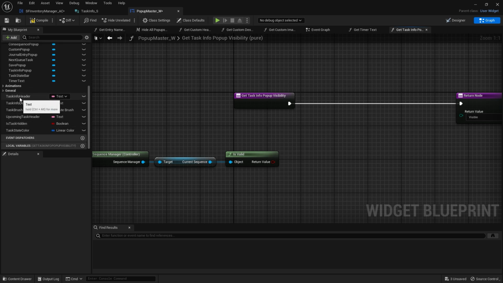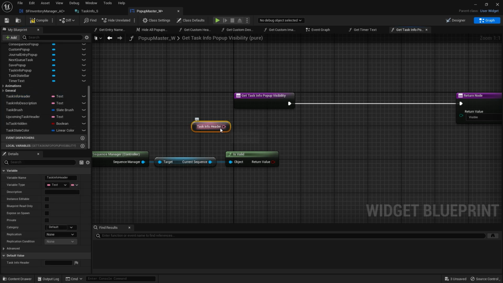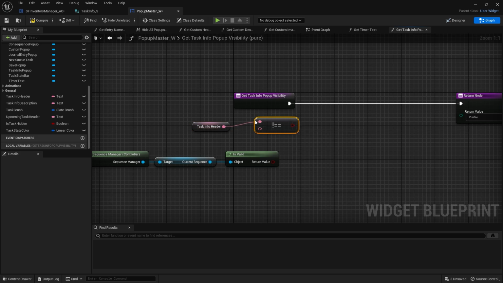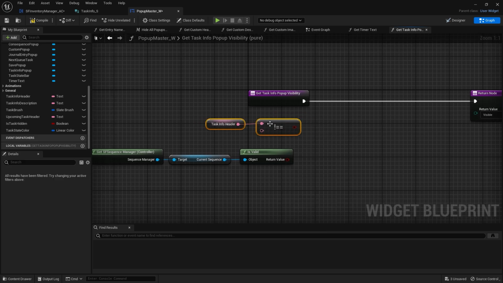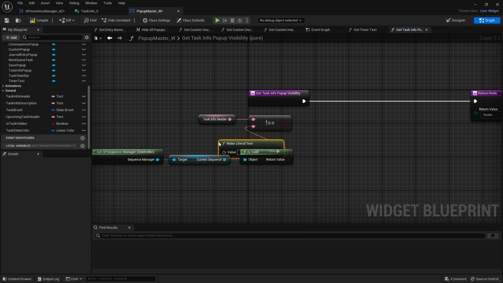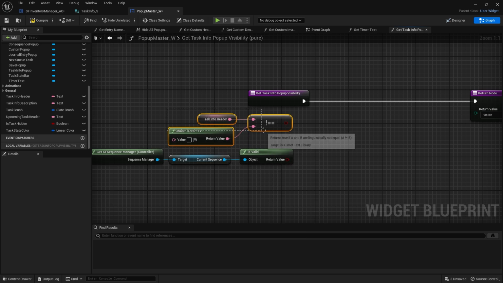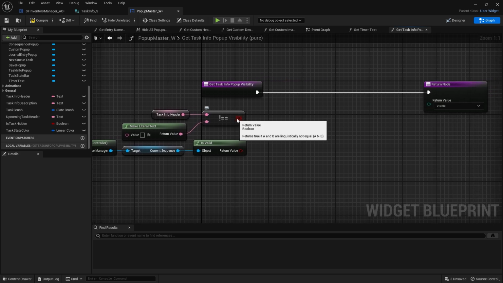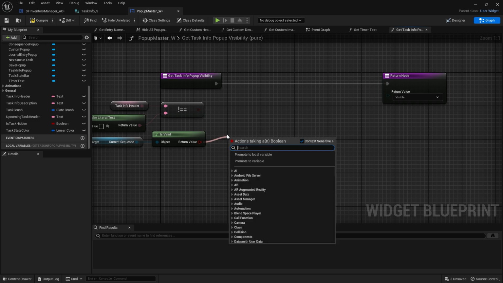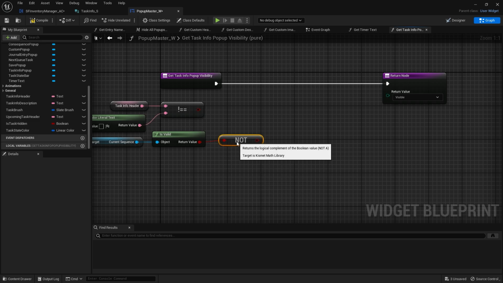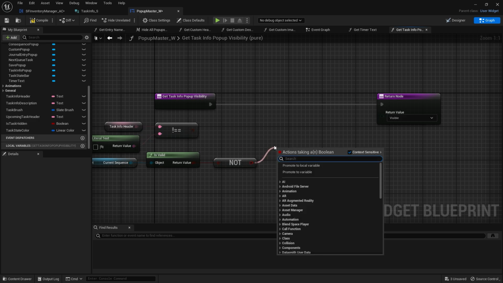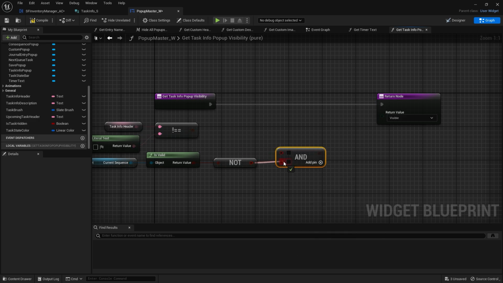Now we can go into our variables that we created. We're going to get a reference to the task info header. We can type not equal, exactly. We want to make sure that this is not equal to essentially nothing. We're going to do a make literal text, and it's going to be nothing. Off of the is valid, we want to do a not. We want to make sure that the sequence is not valid, so there is no sequence playing. Then we can, off of that, do an AND. Plug these two together.